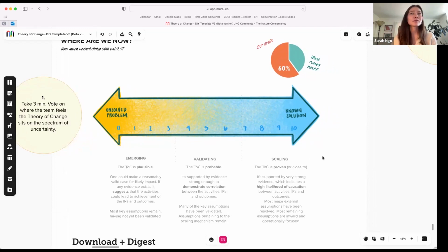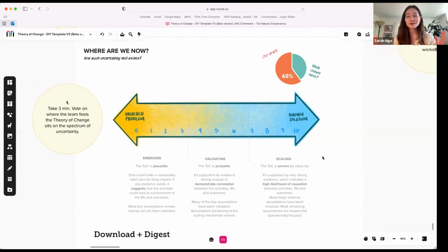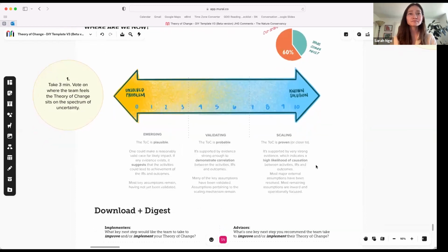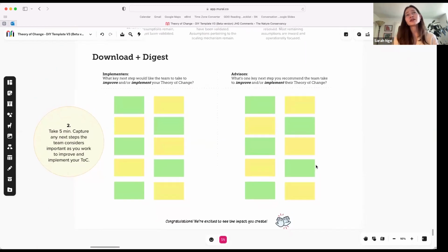And this is a useful moment just because the team has just been through the exercise of thinking through what assumptions we're facing and how many logic gaps still remain in our work. This download and digest section is really meant to give people a moment to reflect. What are key next steps you think would be important for this team?